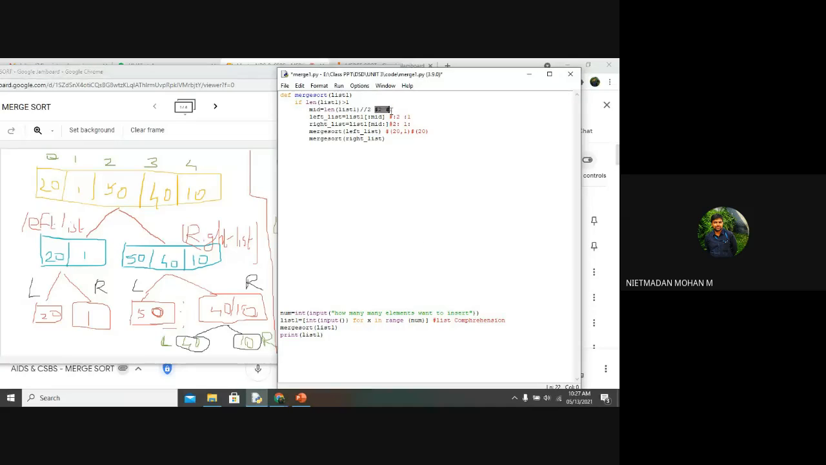Now we will move on. We have split the list till one element. It will take the left list and the right list and do all the process for each individual list, and it will be printing those results. And after that, here I want to compare.